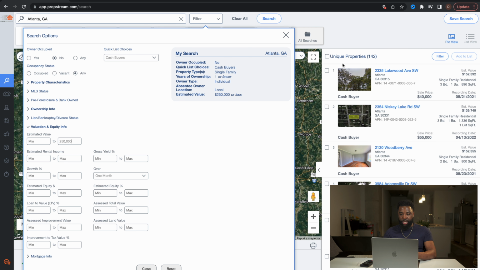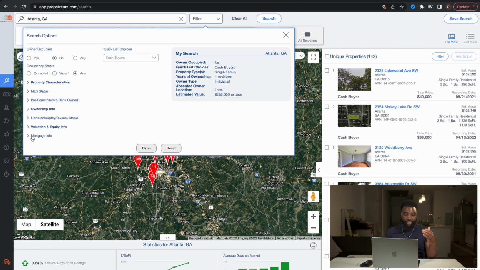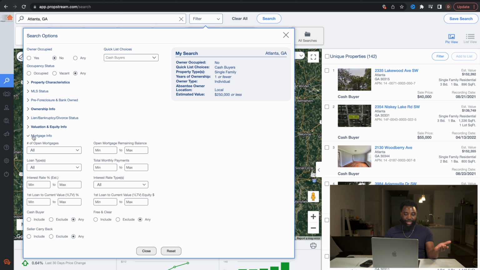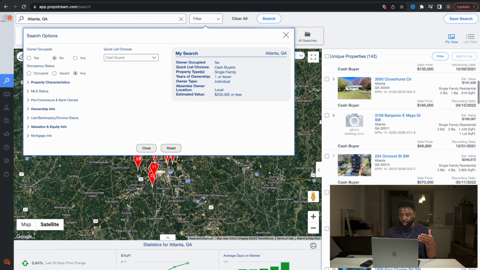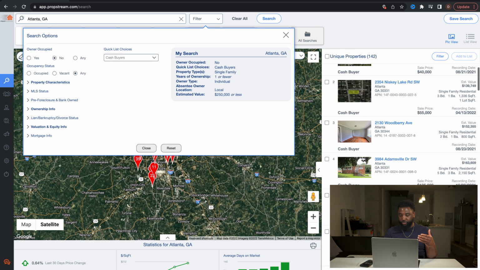That narrowed the search down to 142. So after that, we have one more tab, which is mortgage info. We're not dealing with a mortgage because these are cash buyers. They're buying cash. And see, now you have all prices down here for what the property actually sold for.